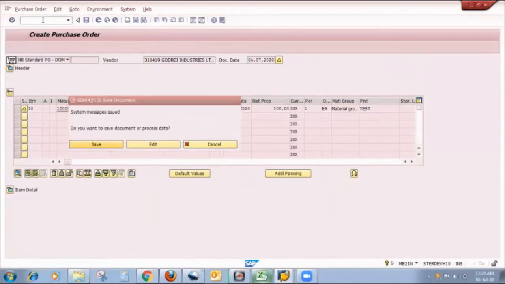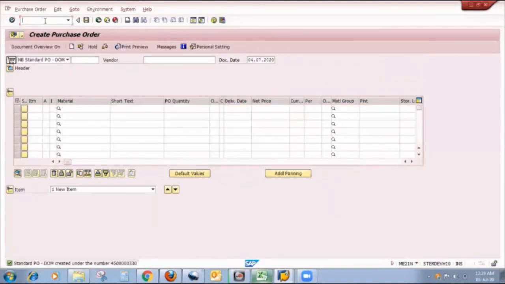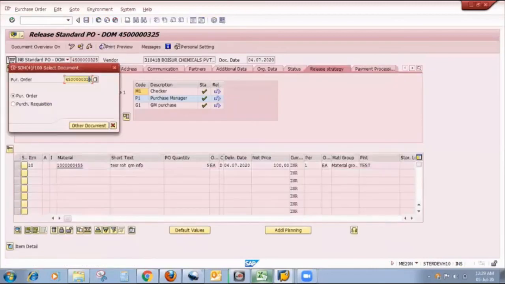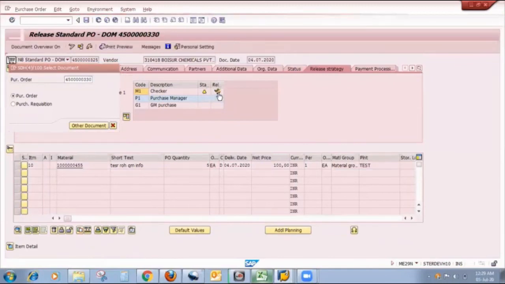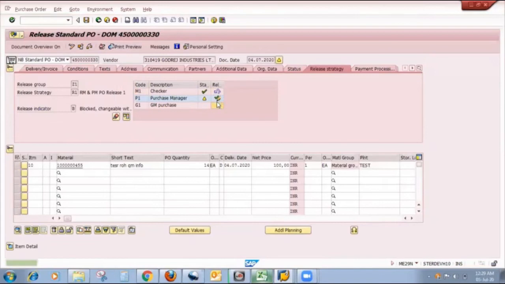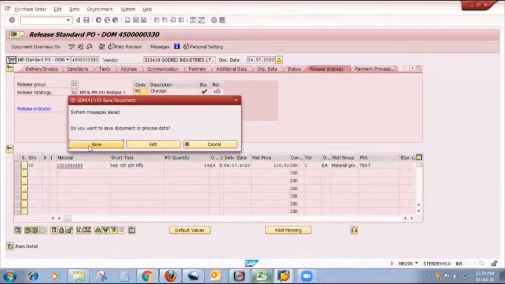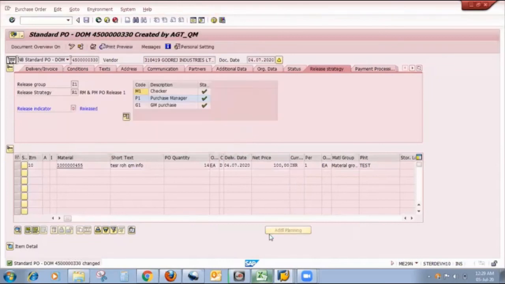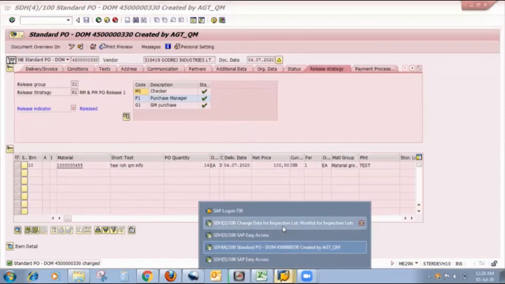My next step is to release that purchase order. The T code for releasing a purchase order is nothing but ME29N. Here I maintain the proper purchase order number. Here I click on release. Now I want to save that purchase order. So friends, my purchase order is ready for GRN. Before that, I will show you.